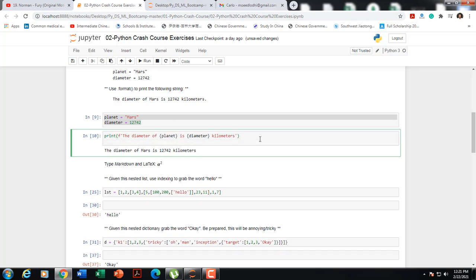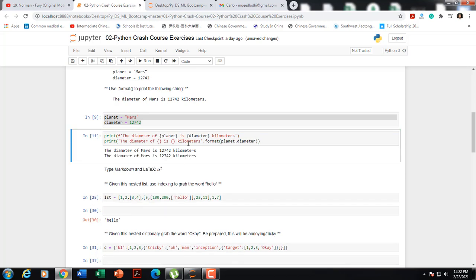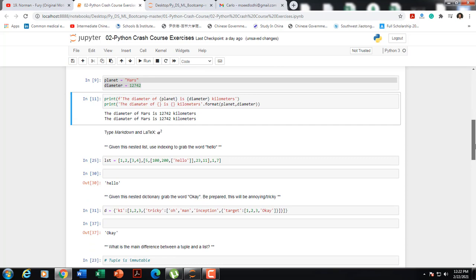The other way of solving this problem is using the other notation for print formatting, where we don't write the f before the apostrophe signs. We say the diameter of curly brackets is curly brackets kilometers, and then we say dot format. Over here we pass in our variables, planet and diameter, inside of the dot format statement, and this gives us the same result. It's entirely up to you. Both of these methods are correct. It's just which method suits you the most and which you find more comfortable. You can work with that.